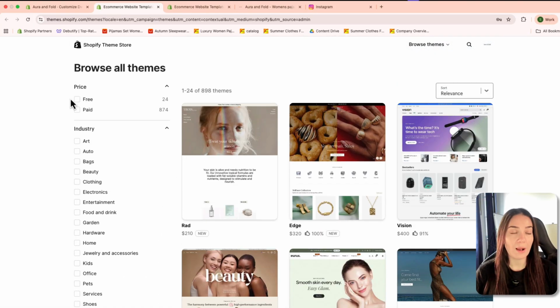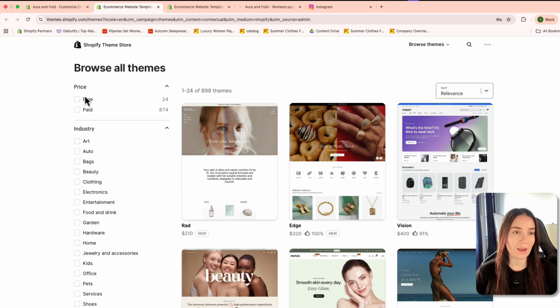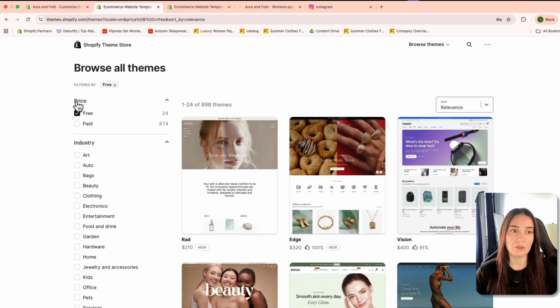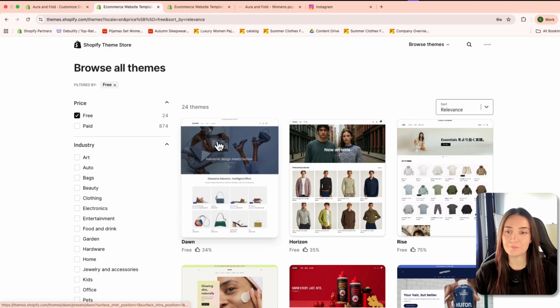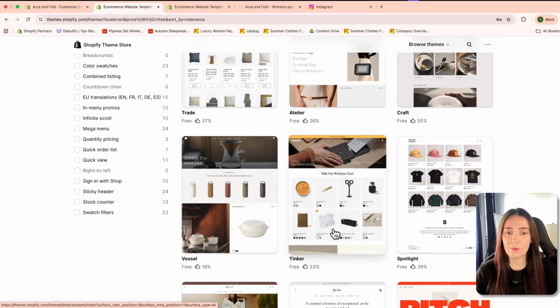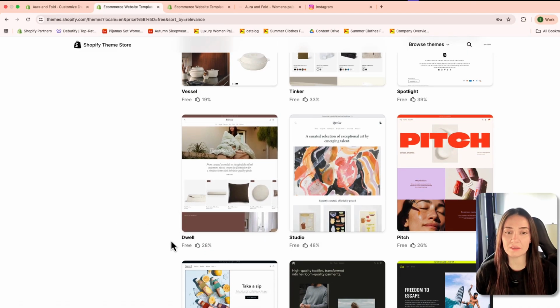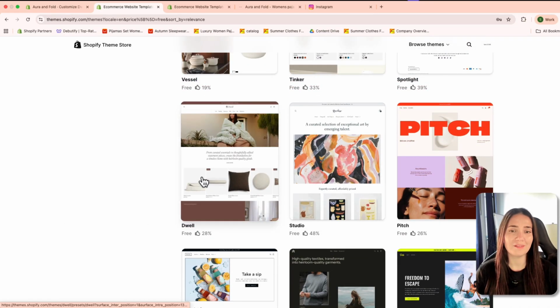If you scroll all the way up to the price section, there are paid options and free options. If you're saying, I don't want to pay anything for my theme right now, you just go ahead and click on free. You have quite a lot of options here as well. I will tell you the theme that I picked for my brand. I picked Dwell.